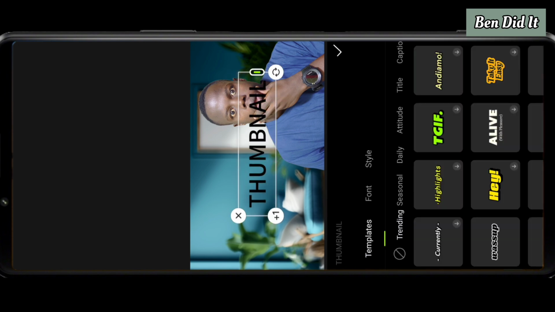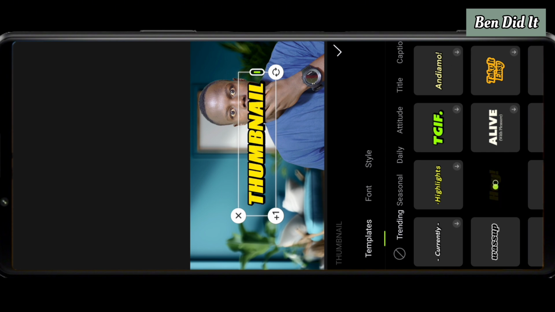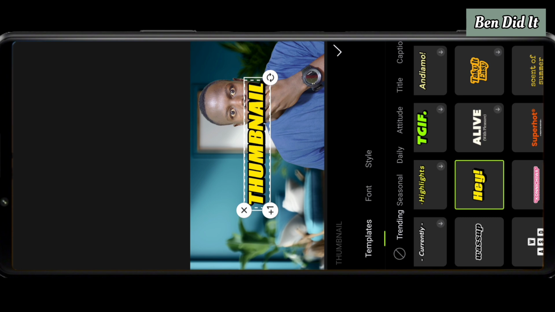Okay, after adding the text, you choose the template for that thumbnail and you continue as we did in the first method. Mainly, I just wanted to show you how you add a picture in the background for those who want to add pictures in the background.